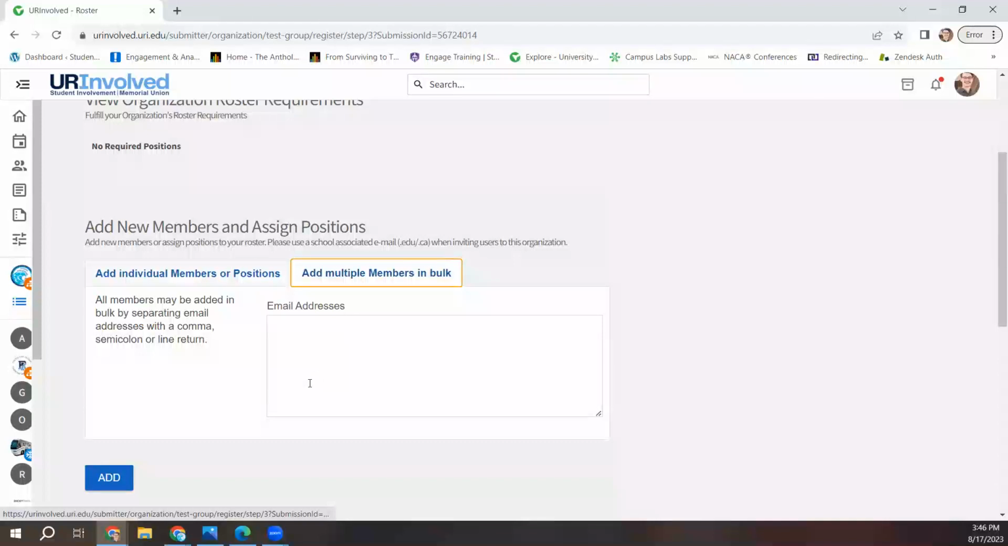You can also add multiple members in bulk. So if you have an idea of who all is in your student organization, you can type out their email addresses right here on the line. Just make sure once you are done typing out an email address that you either press enter or you put a comma to separate them.